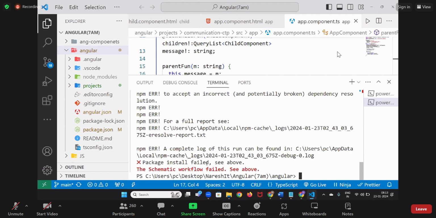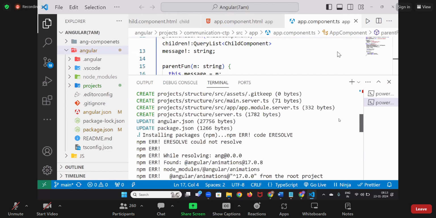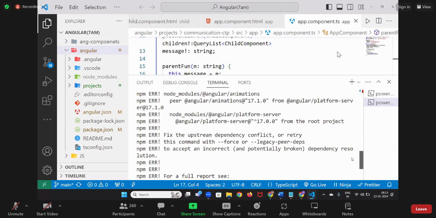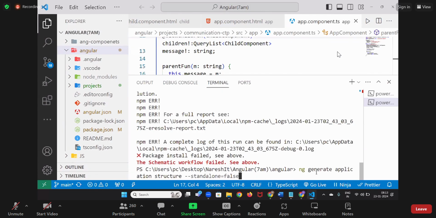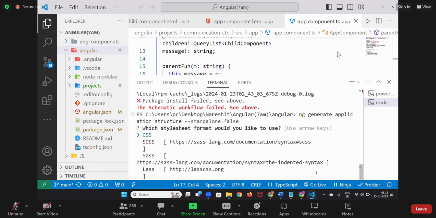Now package installation failed. Why? Only one file is there, it is not able to take it, I think. Server side rendering, when we create a new application, I will show you how the server side rendering will be there. Then we will do that also, don't worry.